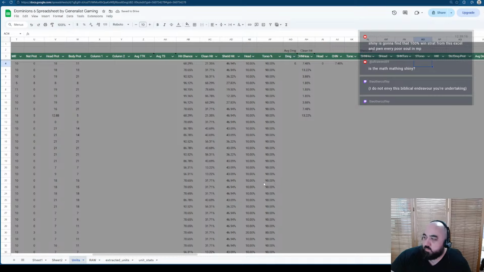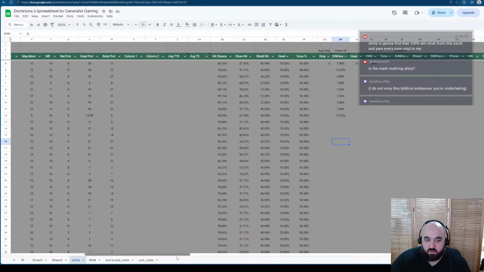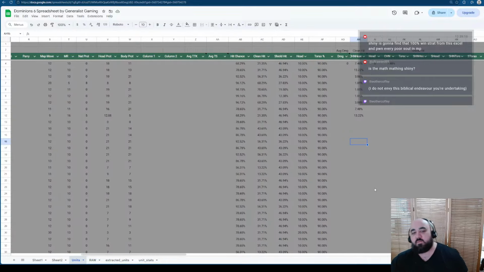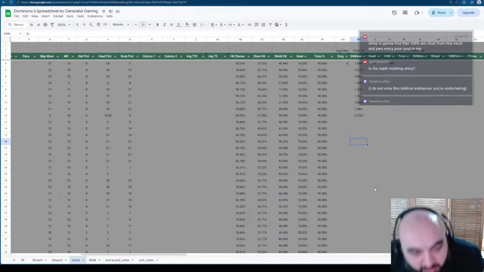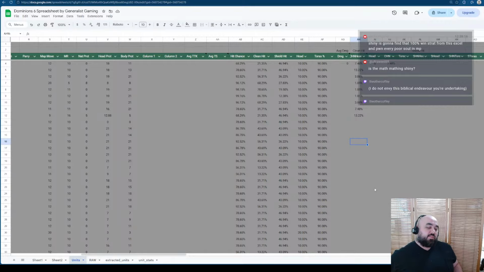Find that 100% win strat from this Excel and pwn every soul in multiplayer. More like I'll find a unit that's just marginally more efficient than other units and build it and then level myself while playing into thinking the enemy can only do one option and then that they do something else, they zig. And all my efficiency is for naught.